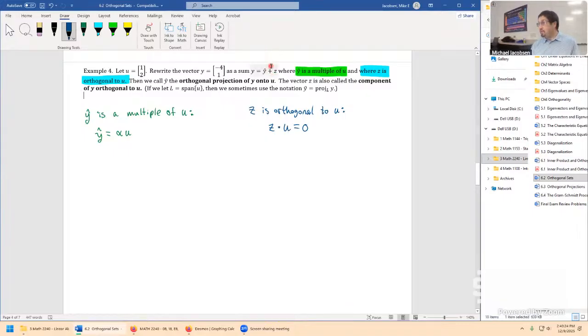Z is not just orthogonal to U, it's also represented in this way. If we solve for Z, where it is at the red dot, it could be rewritten as Z equals Y minus Y hat. So just subtract Y hat from this equation and you get Z. Let's keep that in blue. Back to blue, Y minus Y hat.